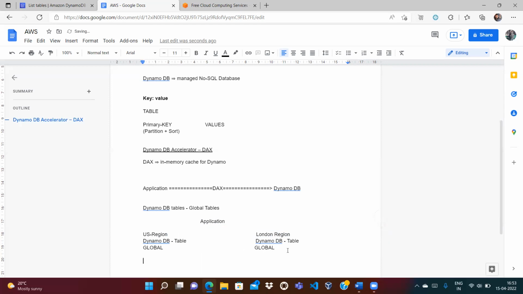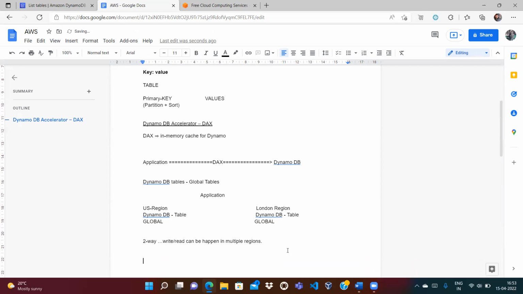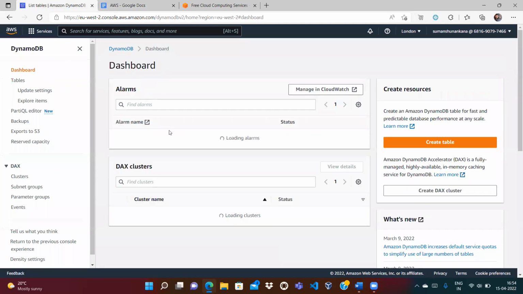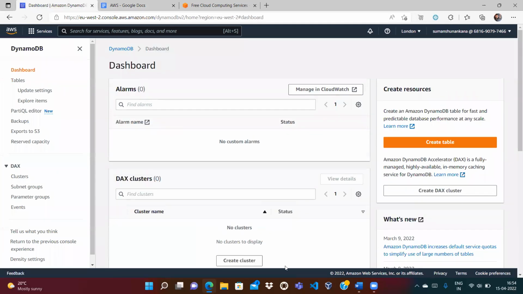So this is basically two-way. Writes and reads can happen in multiple regions. It is not mandatory that we write only on a master table. No, we can write in any table which resides in any region. So that's the end of the video. Thank you.